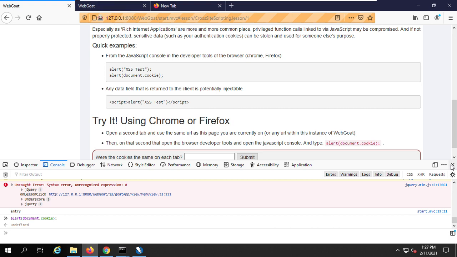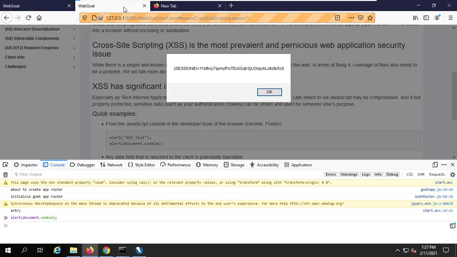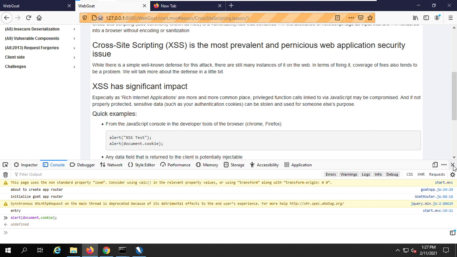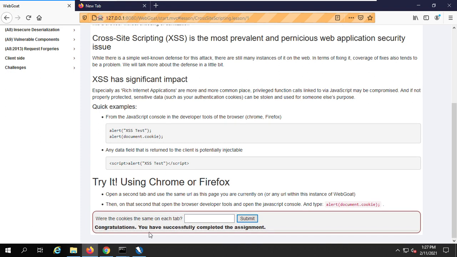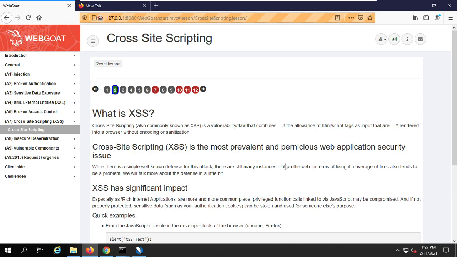Click OK. Close this one. Click OK. Close this one. I close all of them. Only this one is left, and type yes. Submit. Okay, we complete this one, right? This one prepares you to use the browser developer tools, but we have several popular browsers. How to get to those developer tools, and the interface of the developer tools, maybe there are some differences.